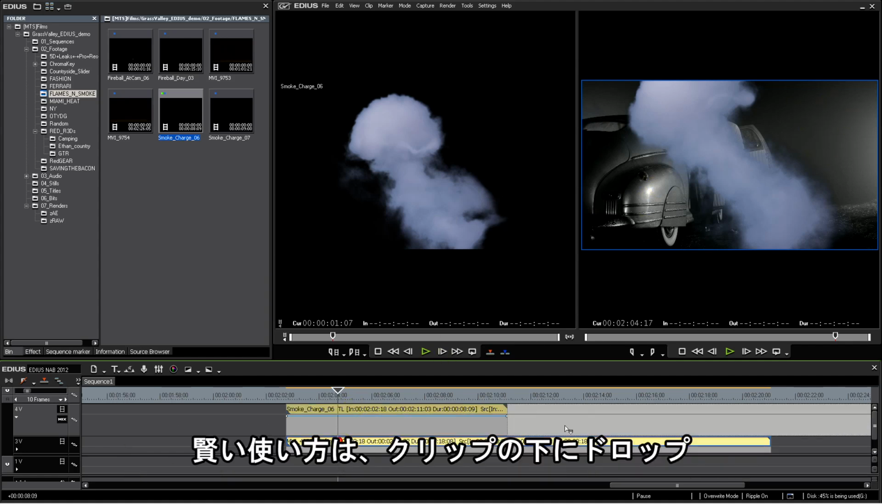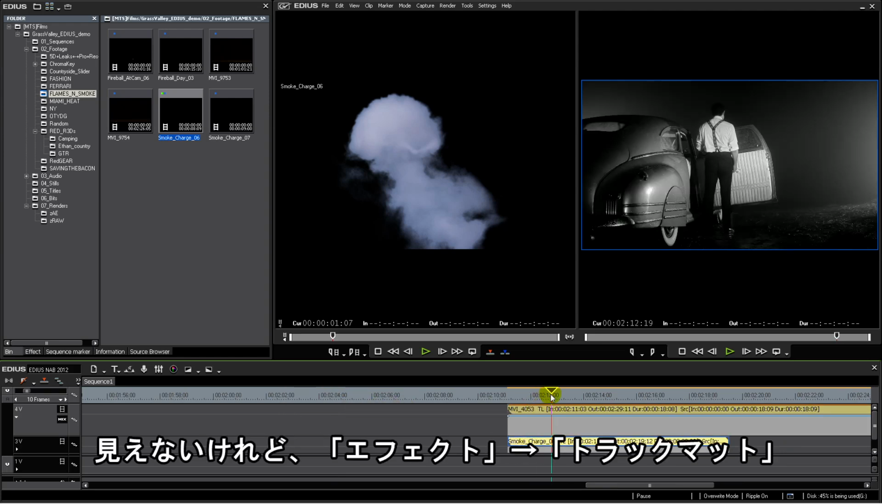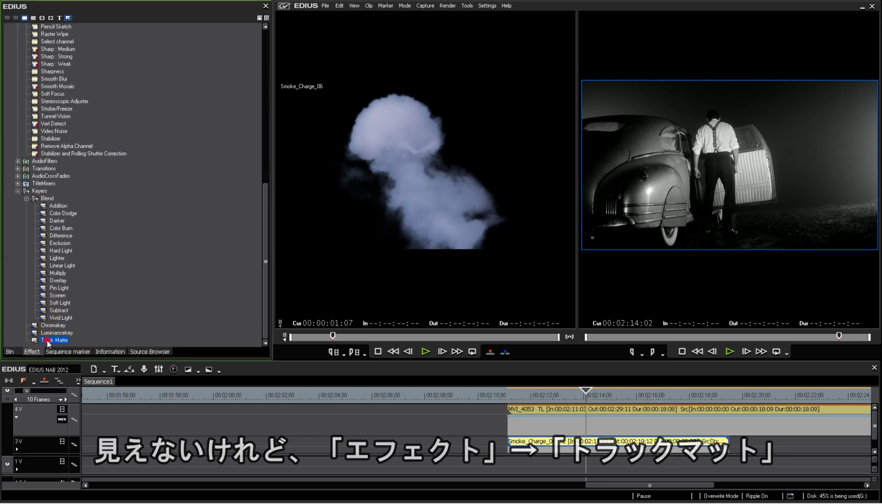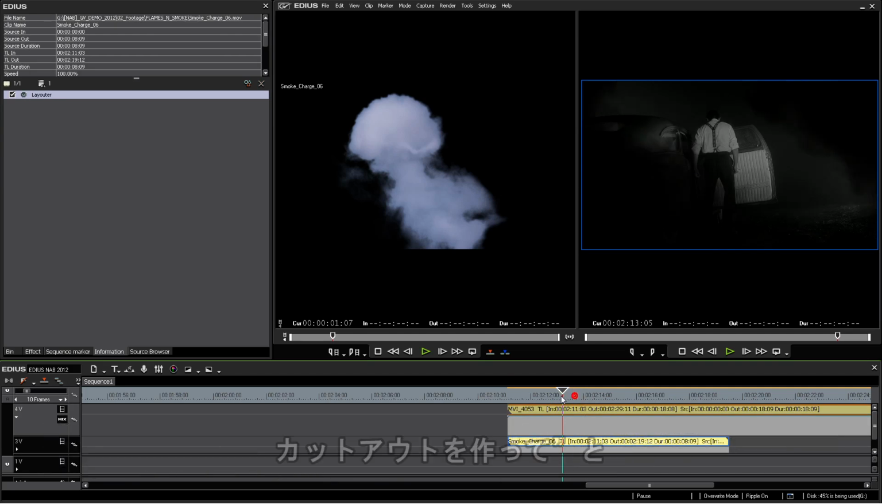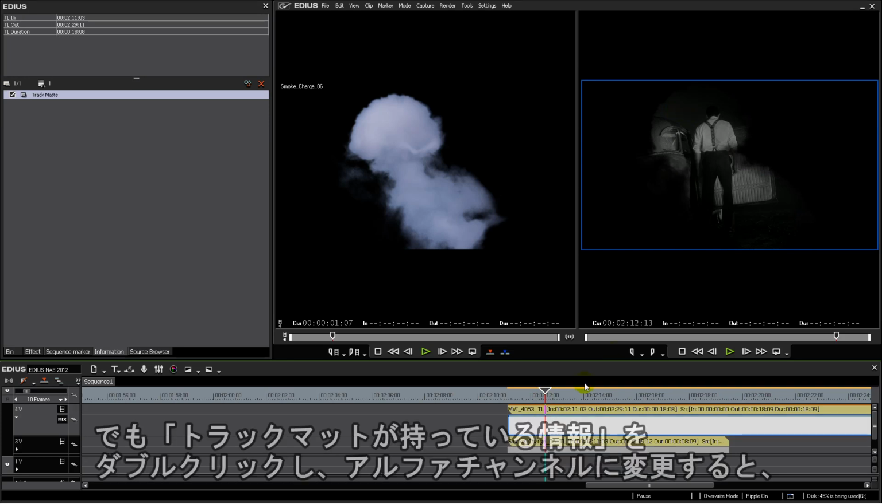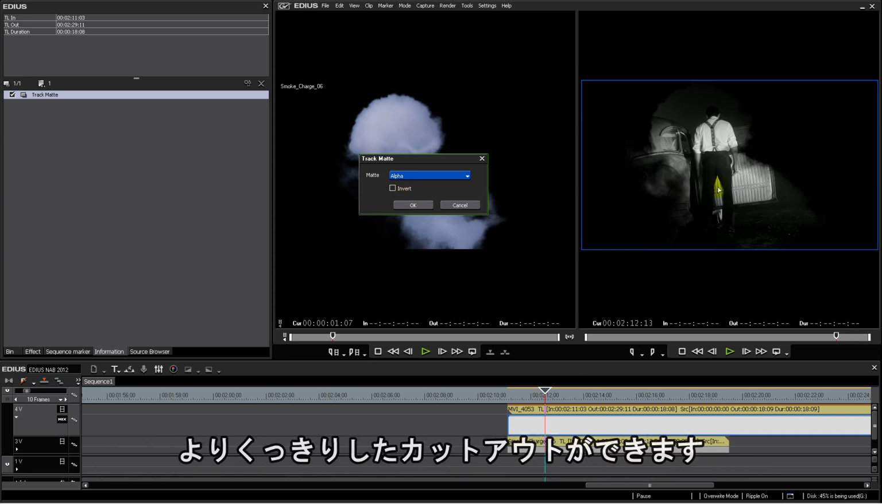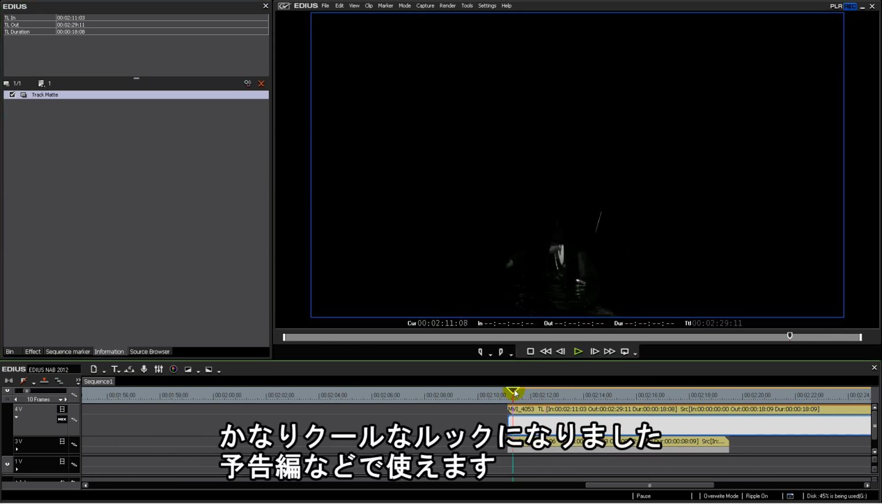So a clever way to use that is we can put that underneath our clip. Now we can't actually see it, but if we go to Effect, and down to Track Matte, we say, hey EDIUS, make this top track use the transparency built into the bottom track, and create a cutout. At the moment it's using luminosity to do that, but if we double click on the track matte properties and change it to alpha channel, you can see a much crisper cutout.